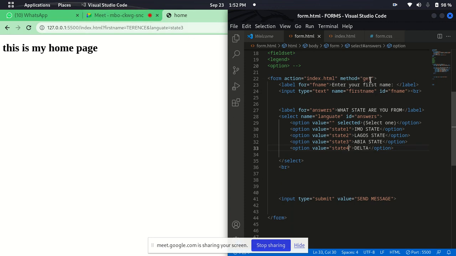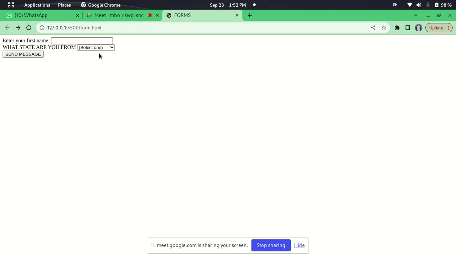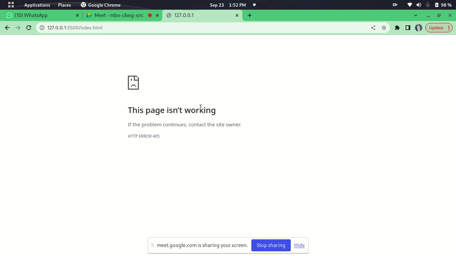Let me change this to method post, and I'll save. Then I'll go back, I'll enter another name and select something. Now post doesn't display it on the URL. That's why it's more secure. See what happens.